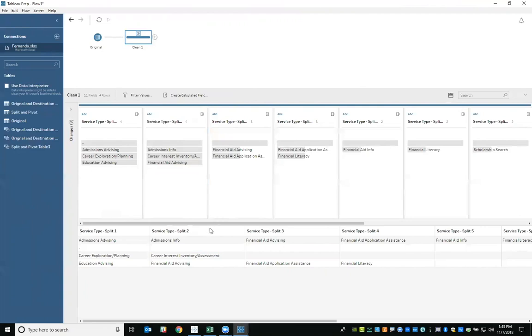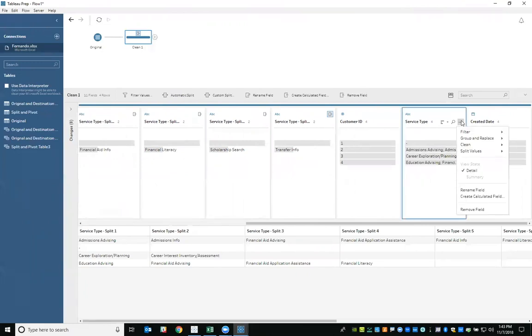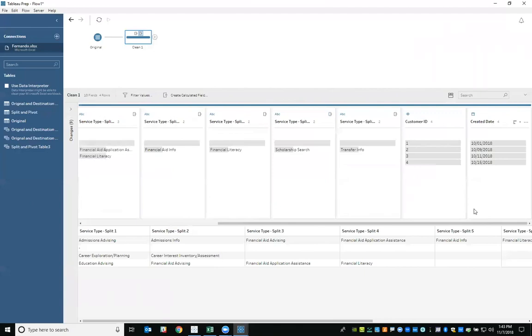We have all of our service types split across the screen, which means that we can probably get rid of the original field. I'll no longer need our service type original. I'm going to choose the ellipsis in the upper right of our original service type field and just select Remove Field. That will clean up our data source and give us only the outcomes that we want.